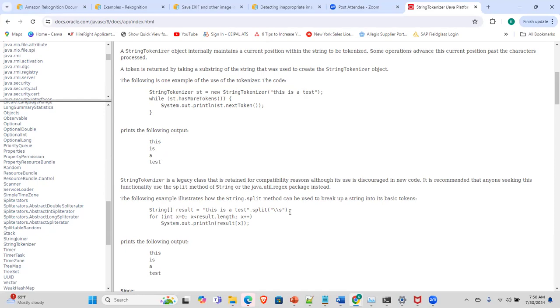Suppose you give an email, abcperson at gmail.com. If you want to tokenize at the at-the-rate symbol, you give the string abcperson at gmail.com to the string tokenizer, and as the delimiter you give the at symbol, so it gives two strings. abcperson is one string, gmail.com is another string. You get two strings. You can define it that way in the string tokenizer.